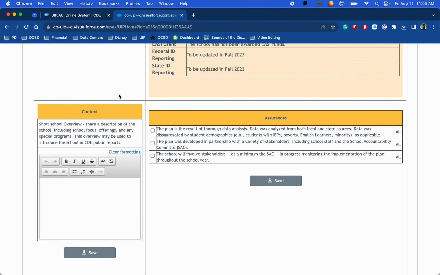Nothing to do in these yellow boxes at all. Assurances, just make sure you read through those. Those are important parts of the federal designation and making sure that the plan is meeting those criteria as stipulated in statutes and laws and things like that. And then nothing to do really in this context box.